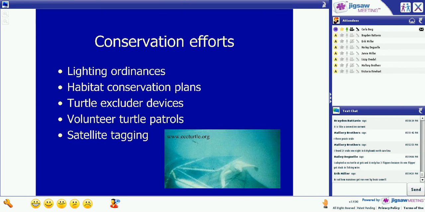And probably the largest conservation effort by scientists is to tag sea turtles so that we can track where they go and how we can help them.